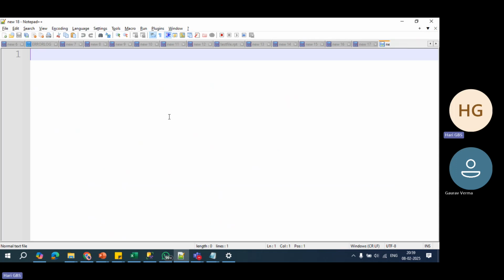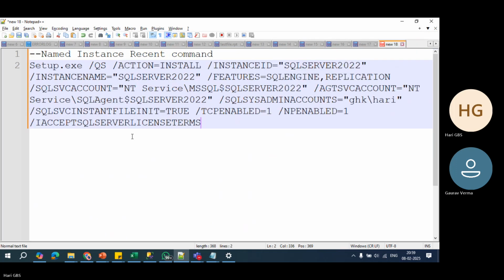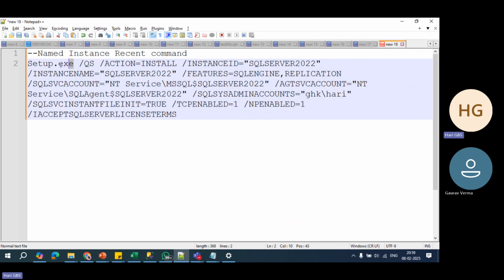According to our instance, we need to modify these parameters. For example, setup.exe file, action, instance ID. What is the instance ID you need to give? I am giving SQL Server 2022 silent, because it is called a silent installation. For remembering, I am giving this name to understand which version we have installed and silent. So instance name and instance ID will be the same, right? Features: I am installing SQL Server Engine, replication not required.